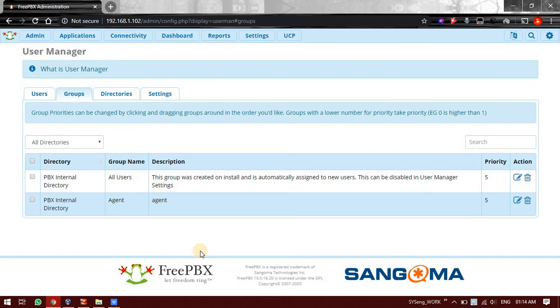So in this video we saw how to create groups and set the roles and permissions for that group. In our next video we will see how to create users, assign extensions to those users, and then assign groups to the user.